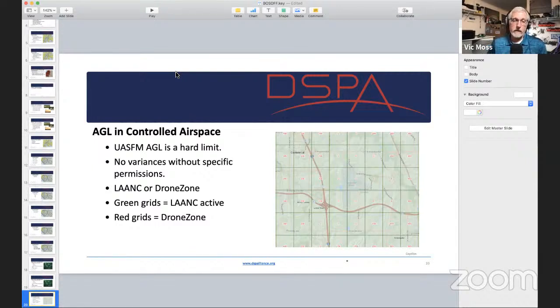If you go to a website here, I'll show you in just a minute, you'll see that some of these grids are green and some of the grids are red. These are all green right here for Centennial, because Centennial is LAANC active. That means if I want to fly in a 200-foot grid right there off of 470, I can just go to LAANC, pull up Skyward, or one of the other ones, UAS Sidekick, something like that, and say I want to fly here. And it says, okay, Vic, fly, be safe, we're good. So that's not a problem.